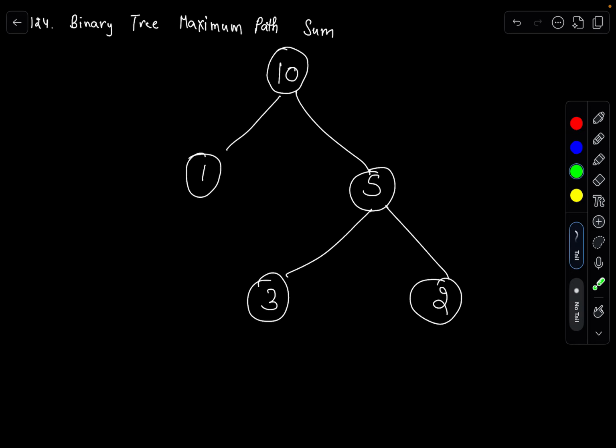As part of this video series, today we will be building the logic for this LeetCode problem 124, which is Binary Tree Maximum Path Sum. In this, you are given a binary tree and you have to find the maximum path.